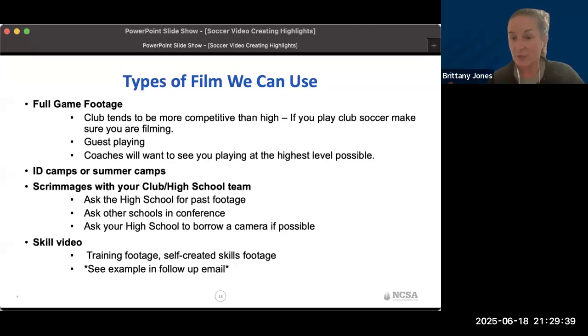You can send us ID footage. You can send us camp footage. You can send us scrimmage footage. And we can even create skills footage for you. I will recommend that if you're going to create skills footage, that you just create that on your own and save one of your edits for game footage, because that's usually a little bit harder. But if that's all you have and you got skill footage, we can make that for you too. Just know that we can use any type of film. We just need to get that from you.